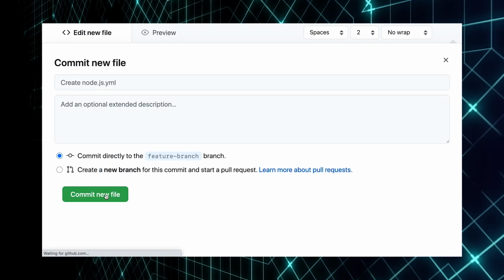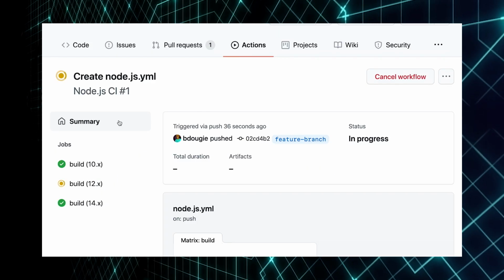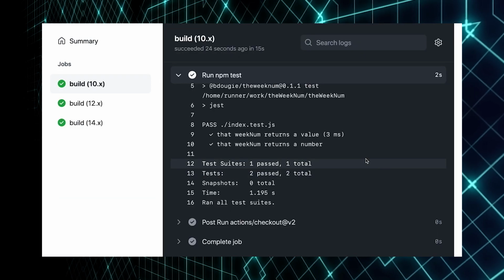By committing this to my feature branch, this will trigger my GitHub action. You can see my tests are passing, all green, and I'm good to go.